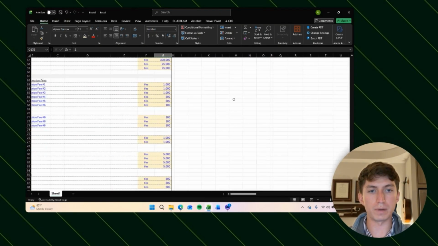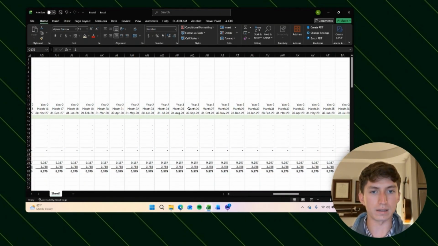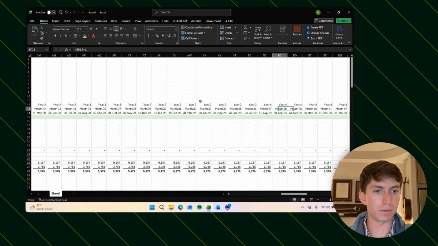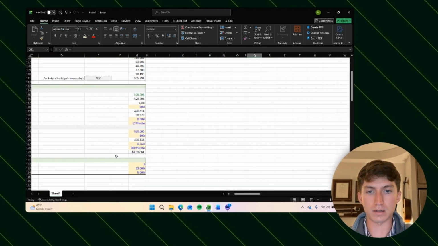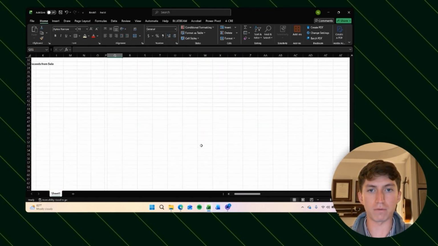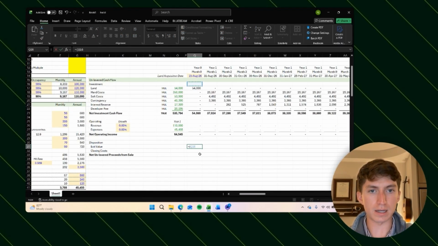So if our hold period is 2, then our exit is going to occur at the end of year 2, so in month 24. And then if our hold period is 3 years, then we want it to be in month 36, and so on. And so we need it to be dynamic based on this cell. So how do we write a formula to do that? So we do that by taking this cell minus this.